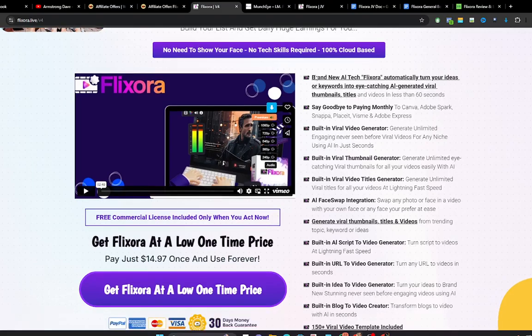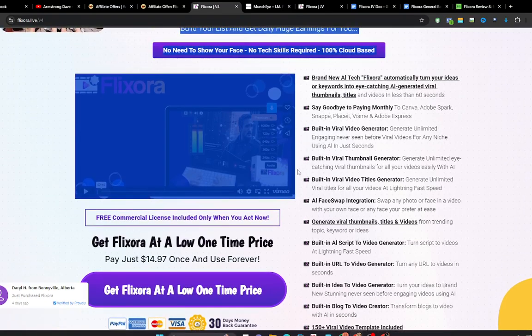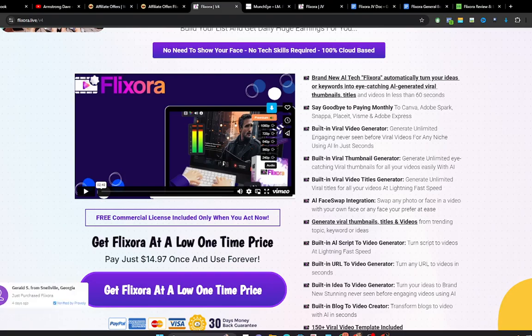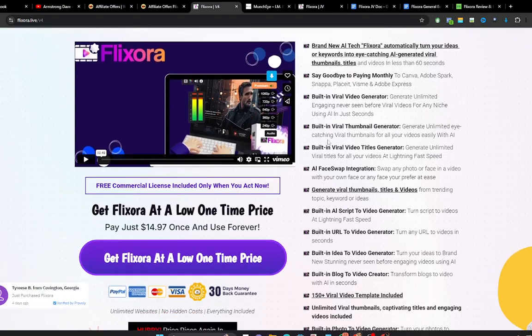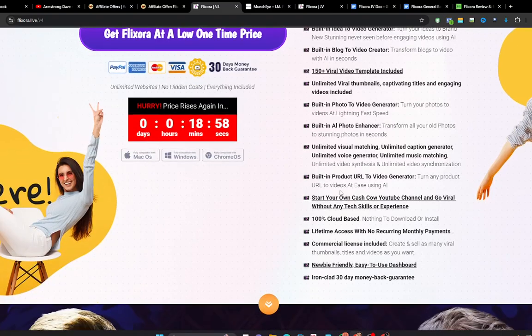So over here are the benefits of Flixora, and also the features. Now, what are the features of this particular application? Number one is that it has a built-in viral video generator that allows you to generate unlimited engaging viral videos for any niche in just seconds. It has a built-in viral thumbnail generator that generates unlimited eye-catching viral thumbnails for all your videos. It has a built-in viral video titles generator. It has AI face swap integration. It has a built-in AI script to video generator that allows you to turn scripts to videos. It has a built-in URL to video generator. It has a built-in idea to video generator, and so on and so forth.